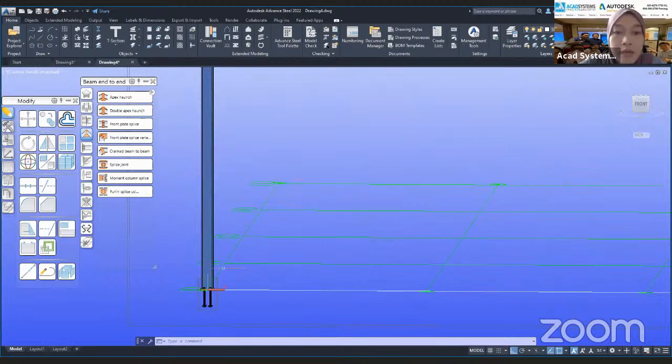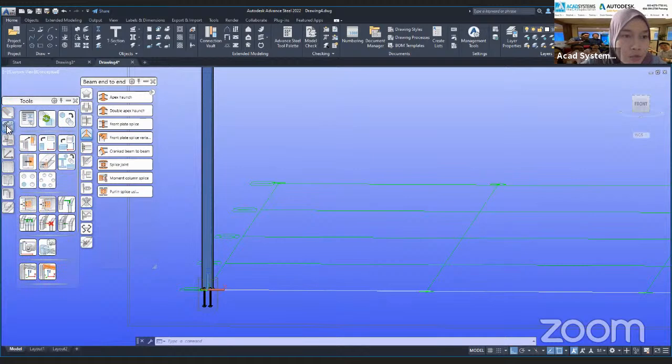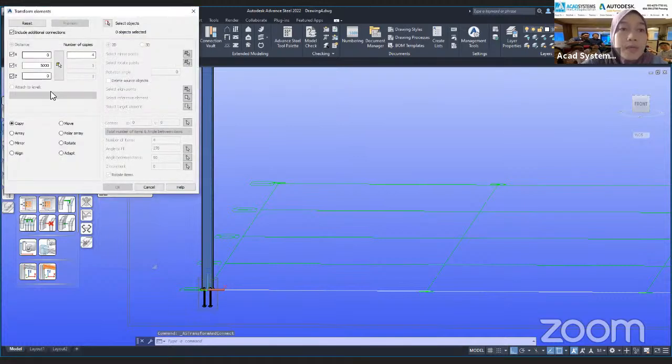Okay, so we need to add four numbers of this element onto this grid. What you can do on this tool over here is use this advanced copy. You can click on this advanced copy, and then this one will appear.